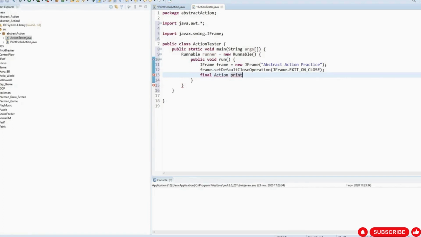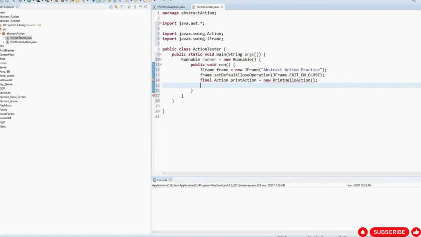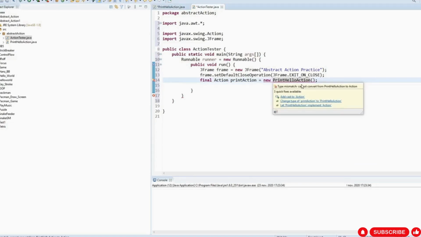Okay, so here we write final action print action equals to new print hello action, and this is actually the class that we already created. Okay, so here we're creating print action object, which is going to be actually object of the class print hello action, and this is how we implement this class here actually. Okay, let's see if there's some error here.